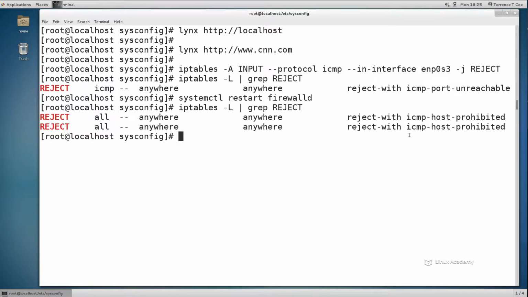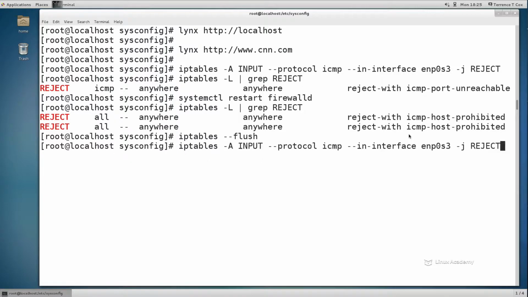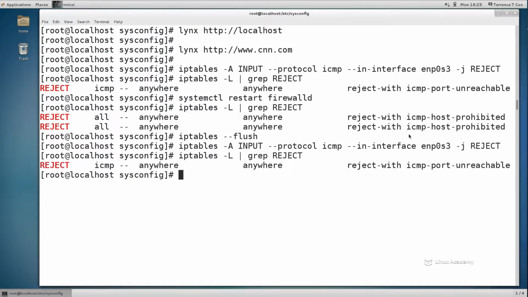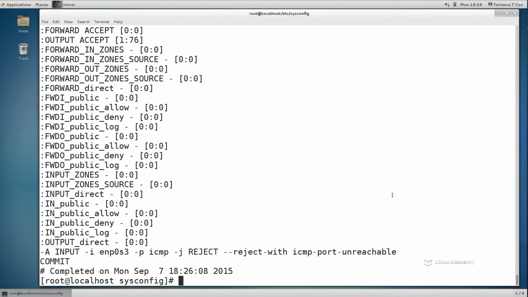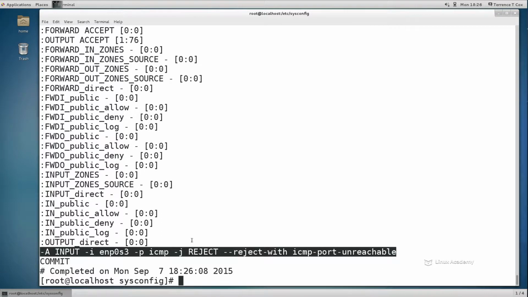Now if I want to apply it, so I'm going to do an iptables --flush, to flush my rule set. I'm going to reapply my reject rule, grep to make sure it's there, and now what I want to do is I want to back it up. So I need to do an iptables-save, and then /etc/sysconfig, because this is the default location for it, and then iptables. And now if I do a cat on iptables, that rule in all of the particular zones applies, including the one that we just added here.